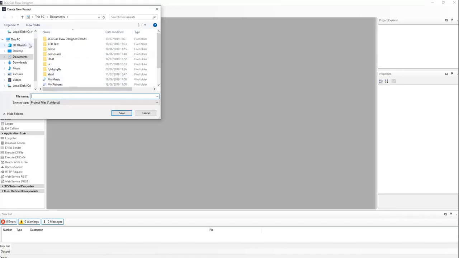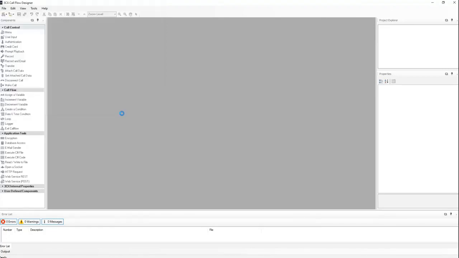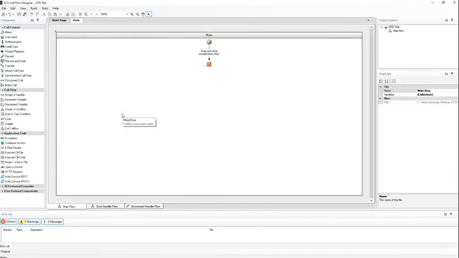Give the project a name. Let's call this one CFD Test. And click on Save. When the project is created, we can see the main call flow. We will add different components and dialers in order to create the call flow. Let's begin with our first menu. Drag and drop the menu object from the call control section, and drag it between the green arrow and the red O.